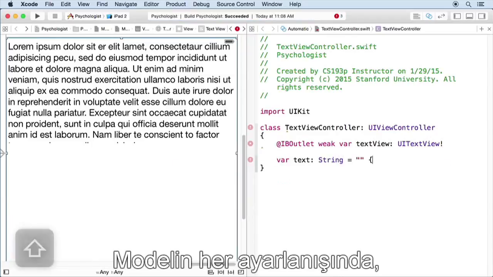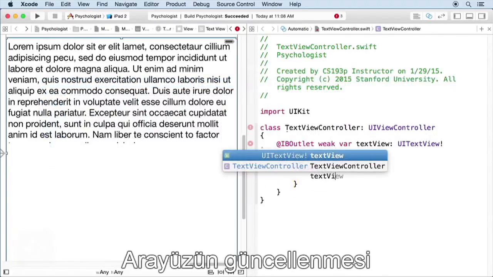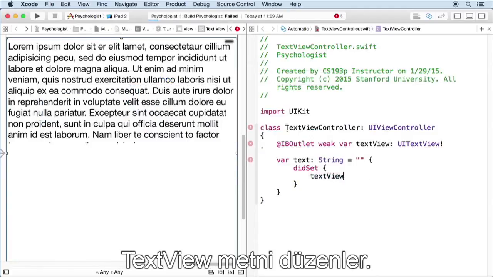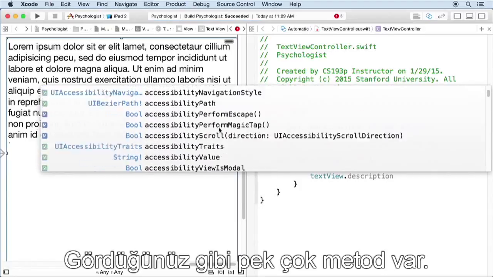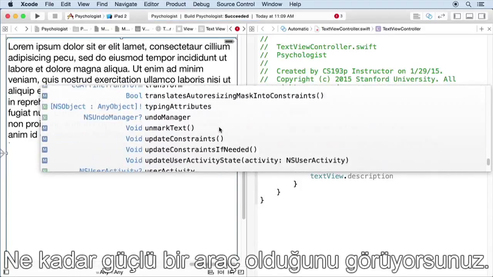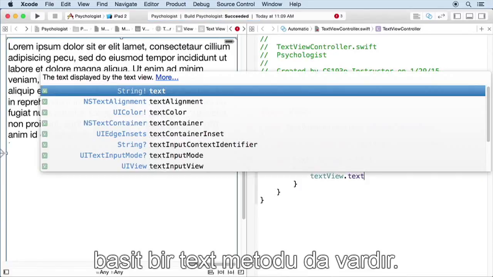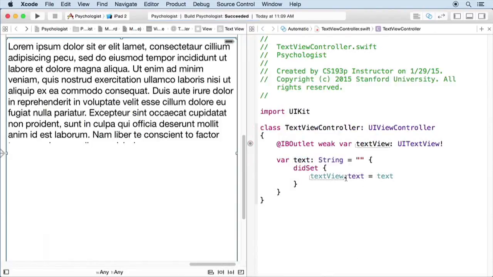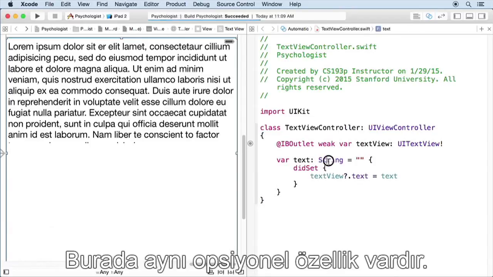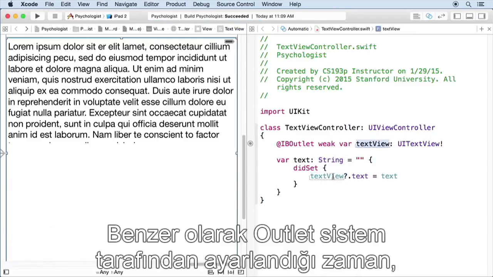Now every time my model gets set, I want to make sure that I update my text view's text. So text view is this thing that manages text, and you can see it has an enormous number of things you can do. It's a very powerful text object, but it also has just a simple property called text, just like UILabel does. And we're going to set that equal to the model's text right here. And just to be safe, in case this is being called while we're preparing, we'll do the same thing with optional chaining in case our outlet has not been set.